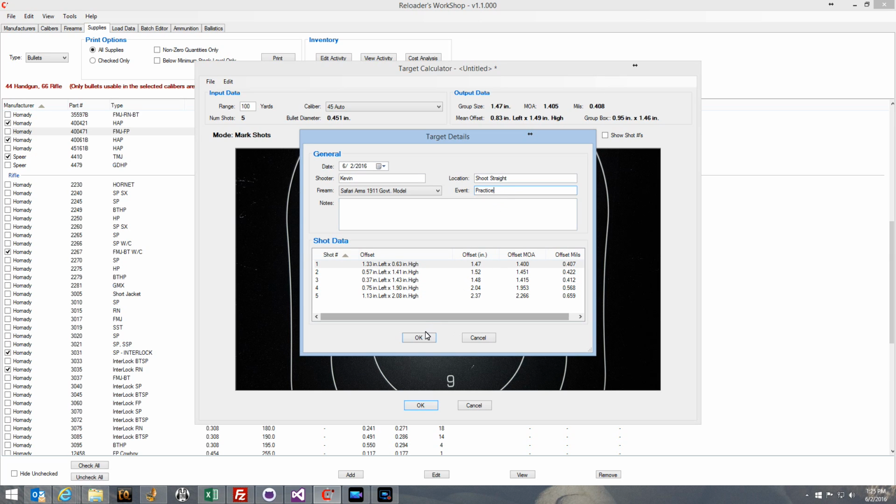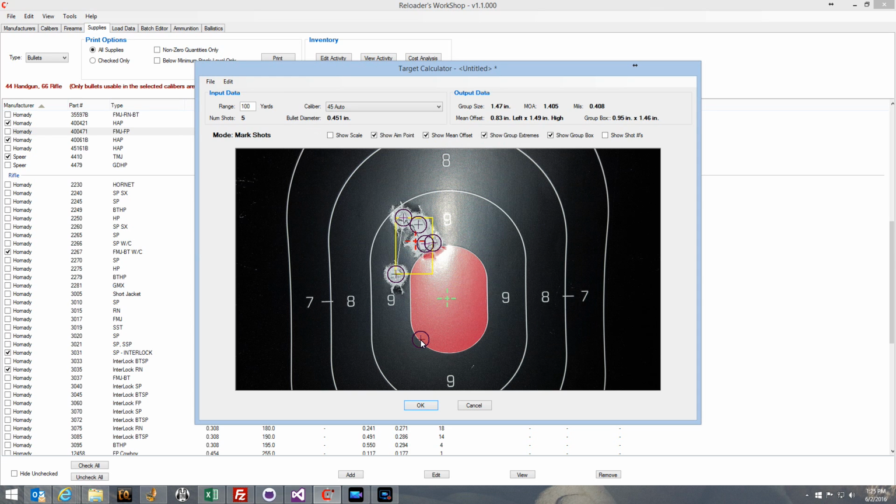Okay. And it shows me my shot data here. Each individual shot, how far off it was from the aim point, the distance from the aim point, the MOA and mils from the aim point, just as a reference, so I can see the details on each individual shot as opposed to seeing only details about the group. Okay. Now I'll save those details.